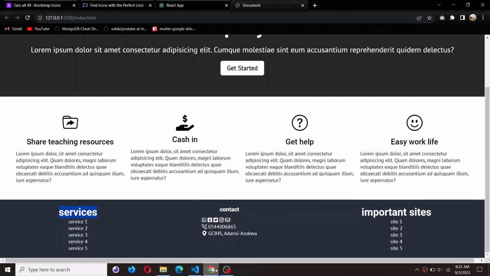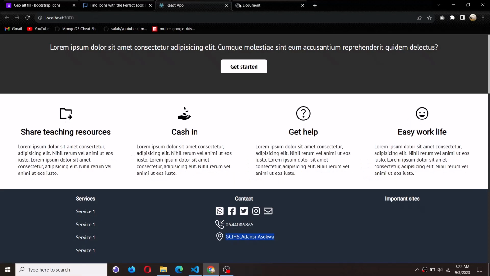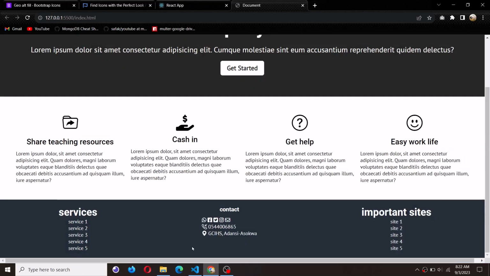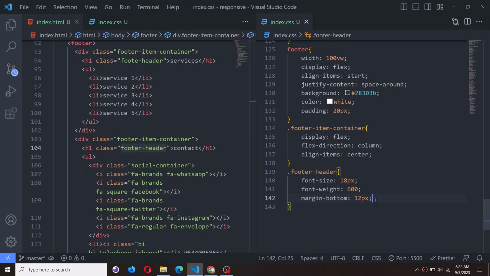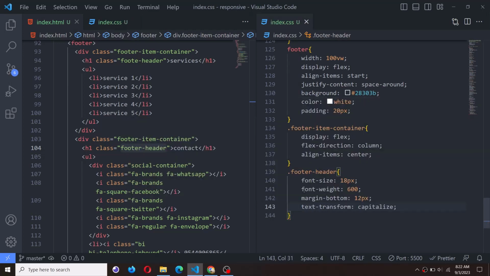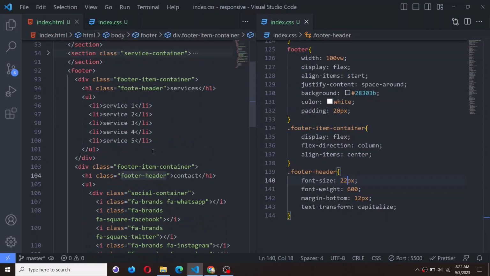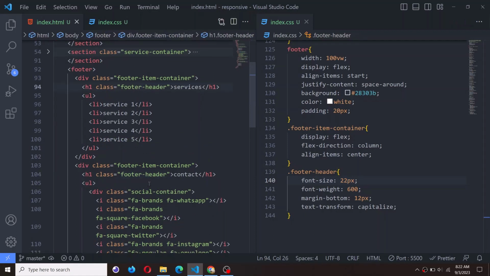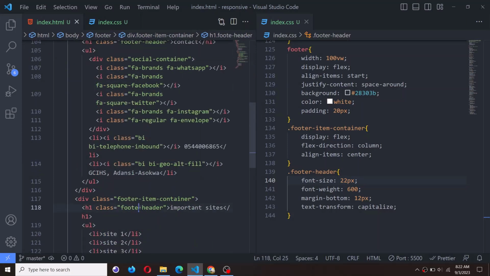and let's see. I'll also give a text transform. So let's do this. Text transform to capitalize. 18 is too small. Let's make it 22. Why don't these things have the footer header? Okay, let's make this one R, and then let's add the R here too.